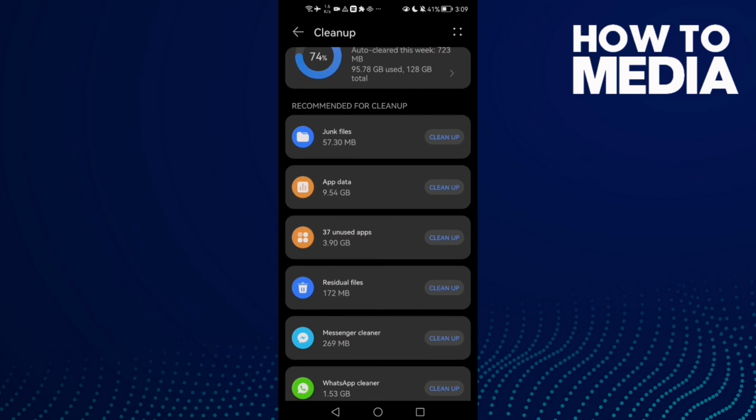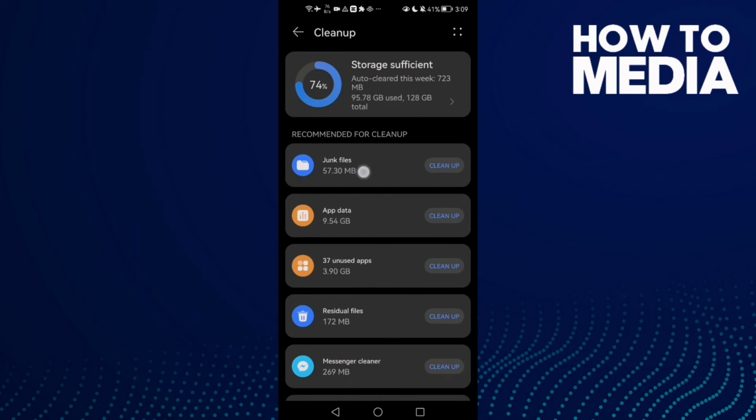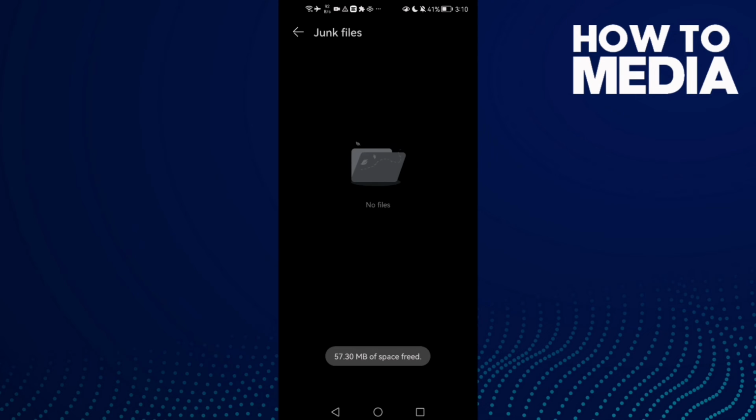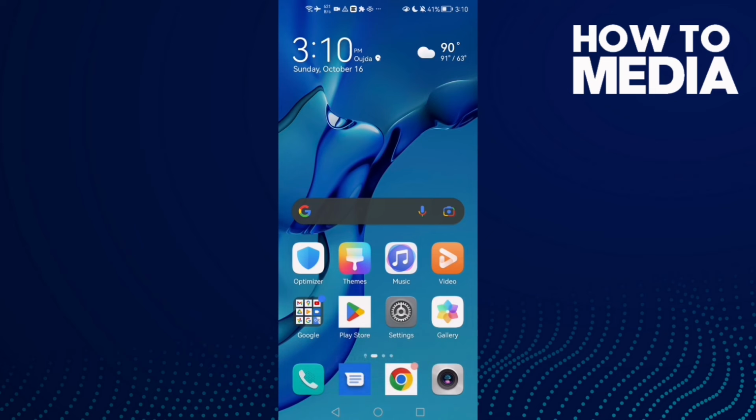And if that doesn't fix your problem, go to Settings and then go to Storage, then click Clean up, and click Clean junk files. Click on it and clear cache, your phone cache. Click on it, click Delete, and that's it. Go back and try again, and now your problem must be fixed.